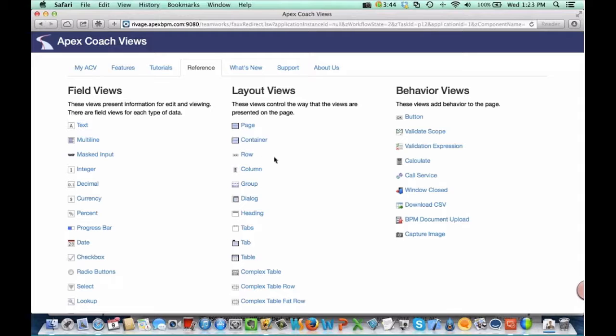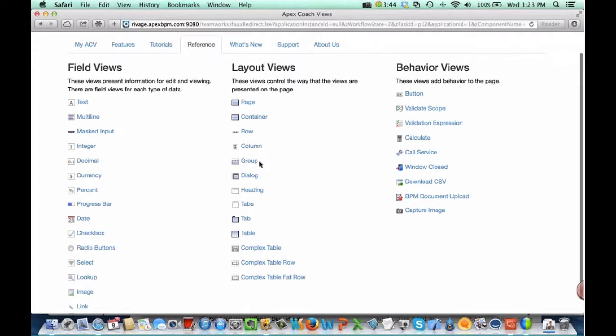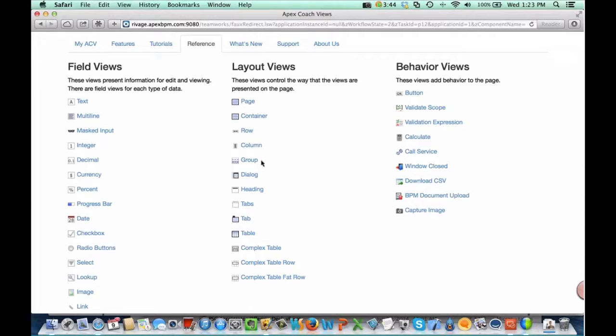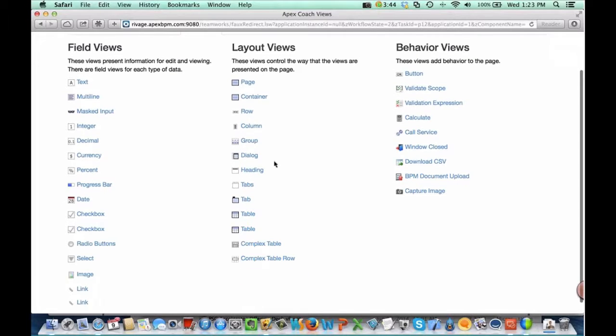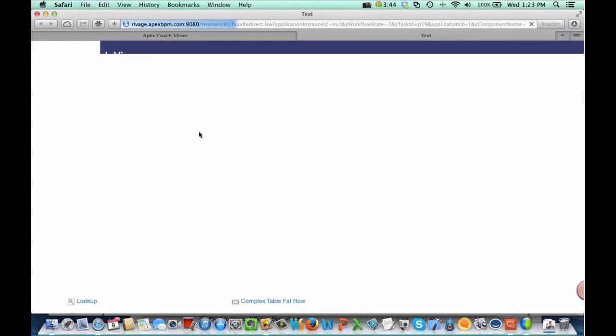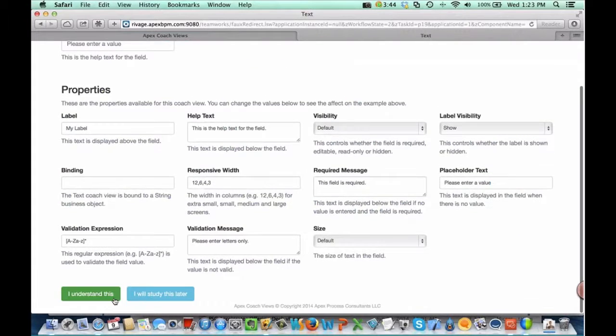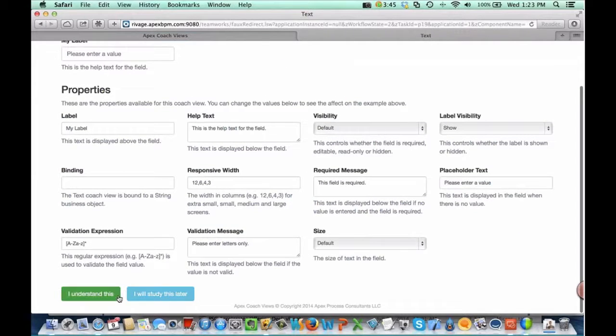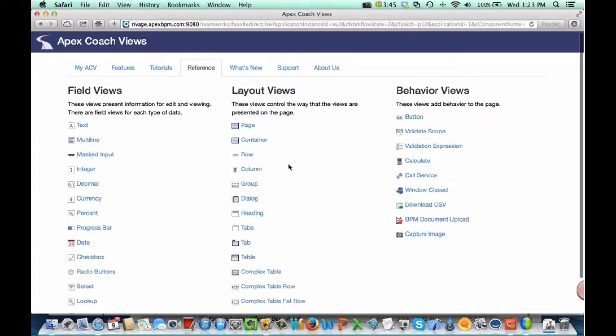Rows are what organizes information into logical rows. Columns group a set of fields within a column. Group actually lets you take a set of coach views and make them behave as if they were one. So as an example, on the text coach view, we didn't see this, but down at the bottom, you notice how these two buttons are kind of right together, and the buttons are just the size of their text. They're not like one column wide or two columns wide. That's because they're in a group that puts them together from a layout point of view.